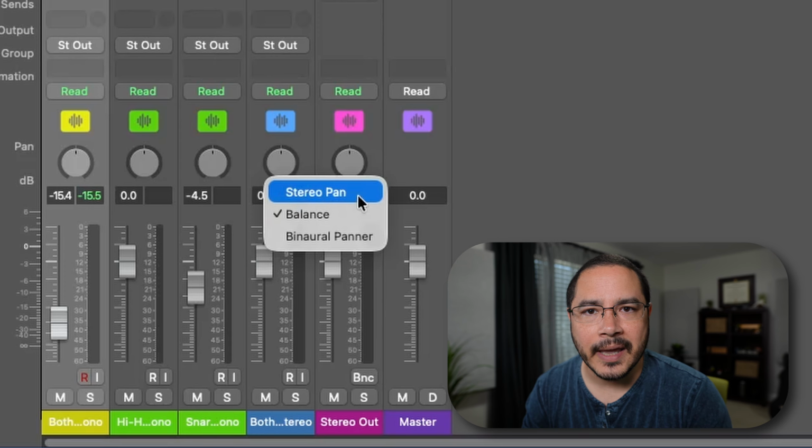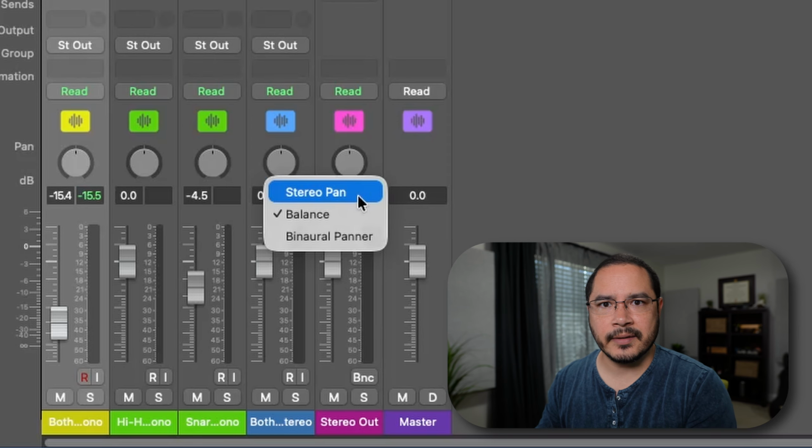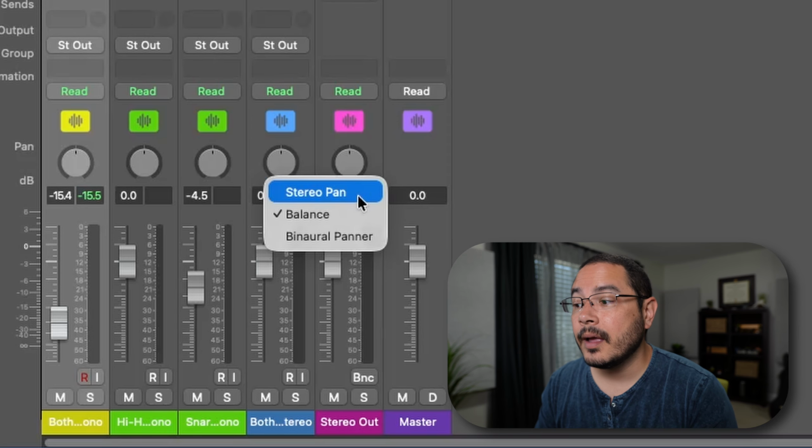It's a stereo pan. And you might think, well, mono pan and stereo pan are doing the same thing. They're not. Not only are they not doing the same thing, they don't function the same way behind the scenes. So this is also another point of confusion. I'm going to show you what a balance knob does.